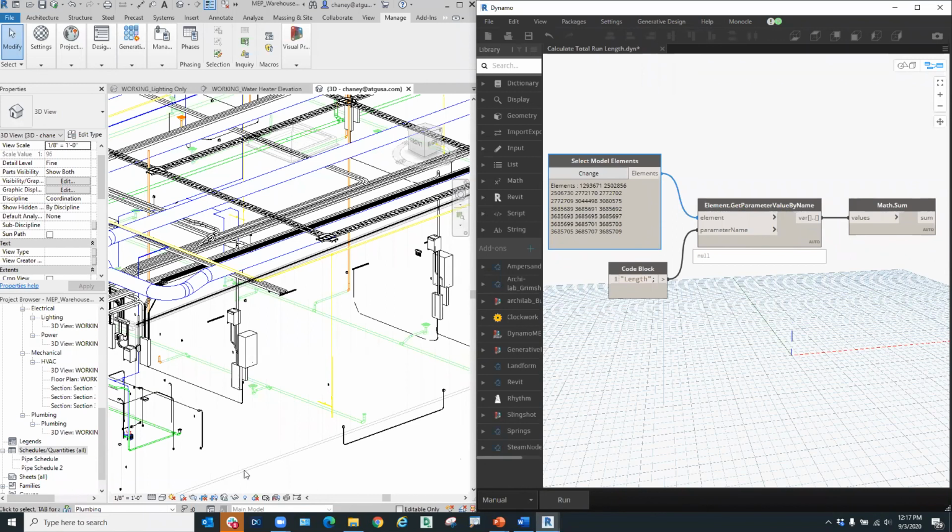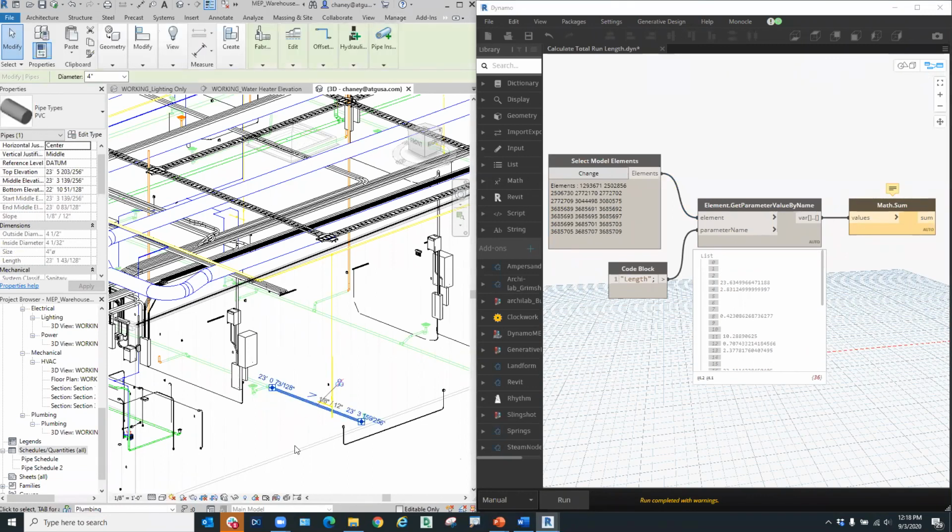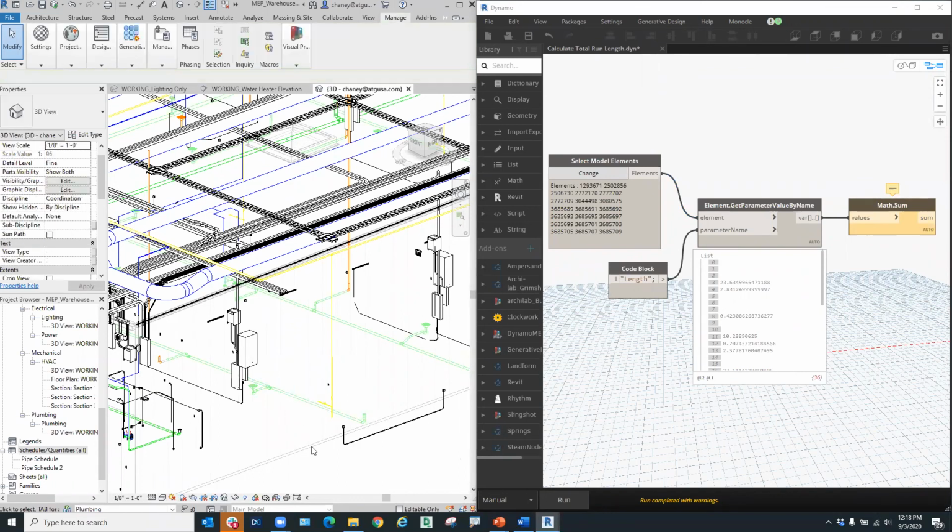And so if I did that and I try to run it, it's going to give me an error because it doesn't know what the length of a fitting is if there's no parameter for that fitting. That's the length. And so when it tries to sum it up, it can't because there's nothing there to add. So to work around that, and this is just something you have to know about Dynamo, I know a lot of people that would stop right here and find a different solution.